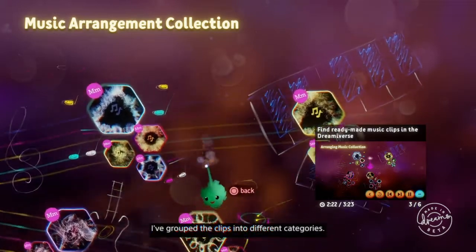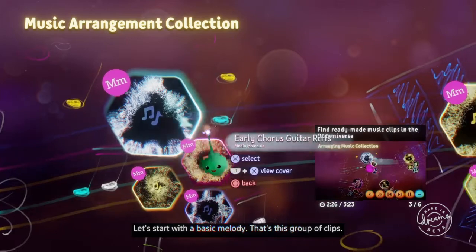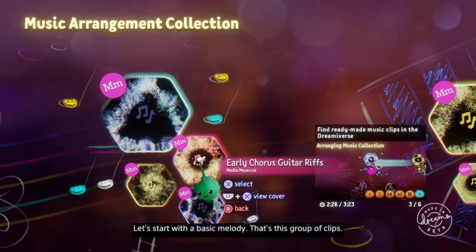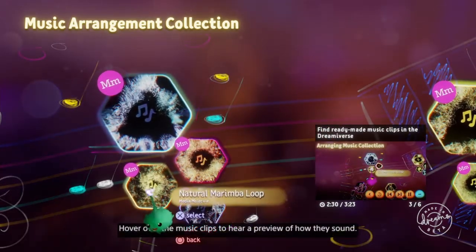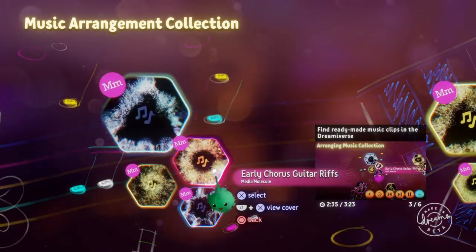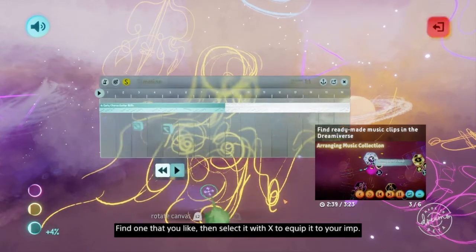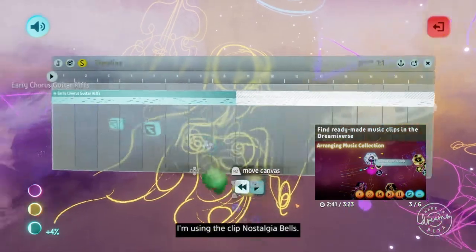I've grouped the clips into different categories. Let's start with a basic melody. That's this group of clips. Hover over the music clips to hear a preview of how they sound. Find one that you like, then select it with X to equip it to your imp. I'm using the clip Nostalgia Bells.